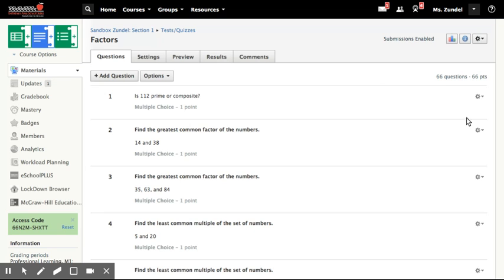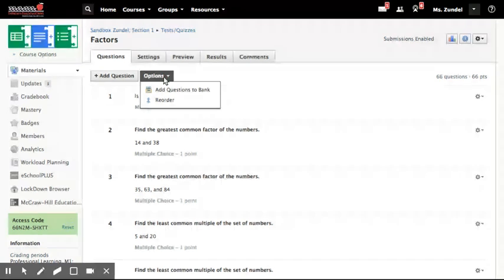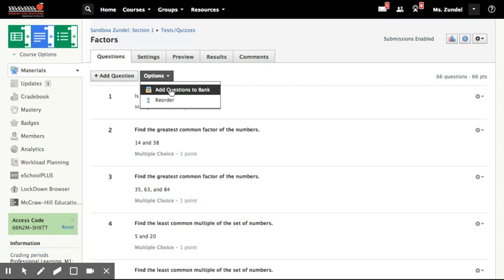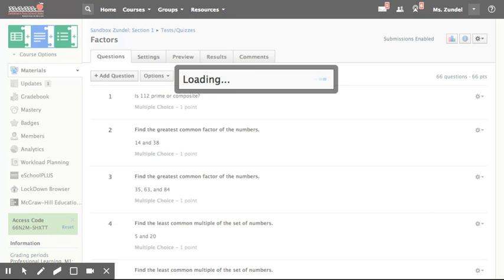Now, I don't need to go individually to these. It's going to be really easy. You could actually do it individually, add to bank, but I'm going to show you a trick. Go to the options menu, and you can select add questions to bank. So it does it all in one shot.